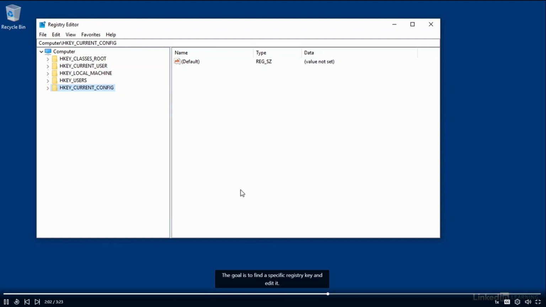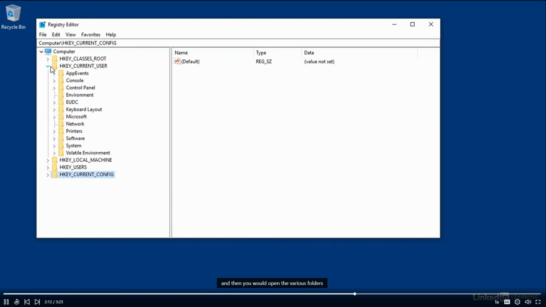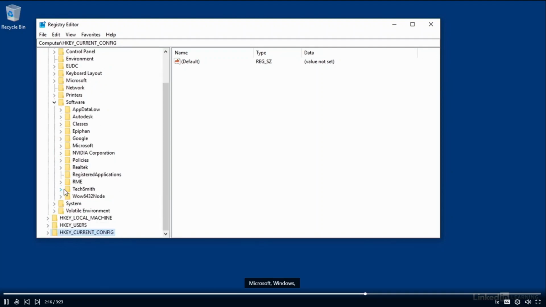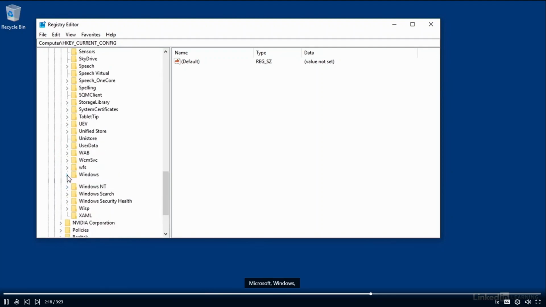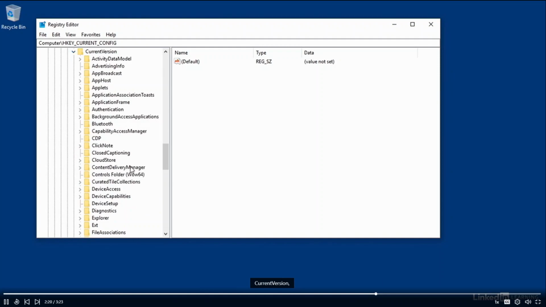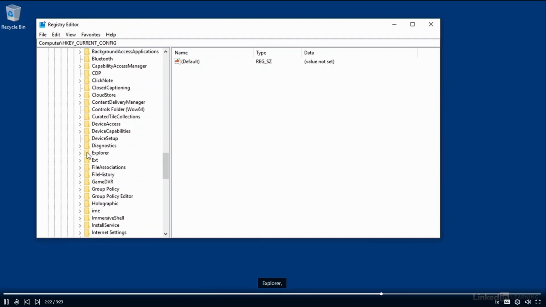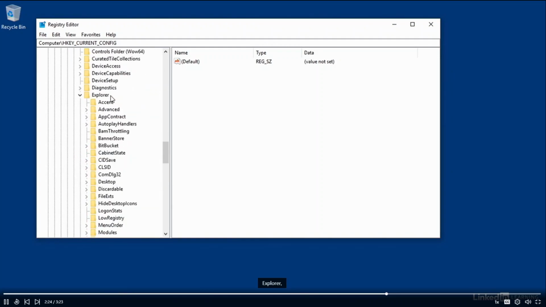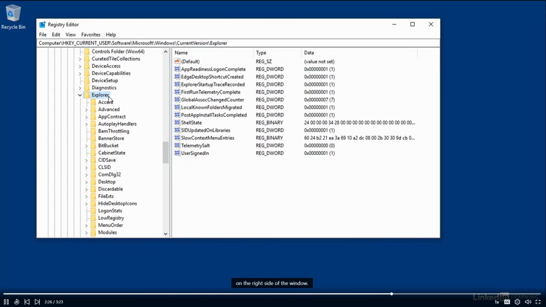Now at this point, you could make changes as directed by whatever source you're using as a reference. The goal is to find a specific registry key and edit it. To do so, you would open a specific hive such as HKEY_CURRENT_USER, and then you would open various folders to get to a specific key, such as Software, Microsoft, Windows, CurrentVersion, Explorer, and the various keys appear on the right side of the window.